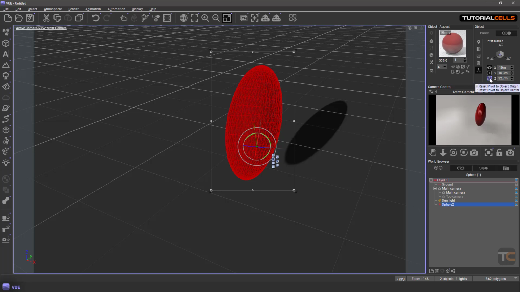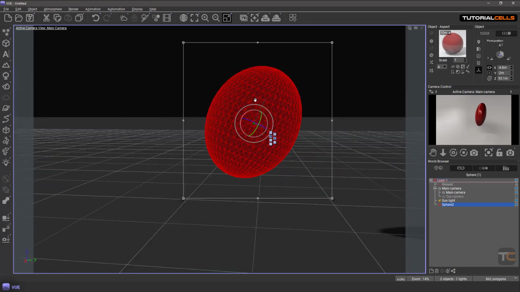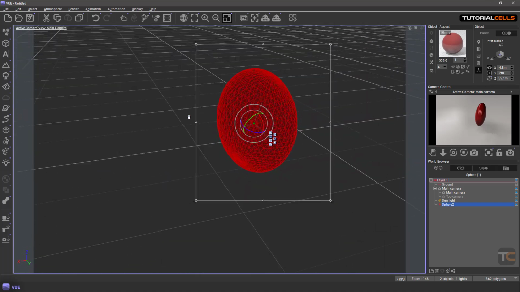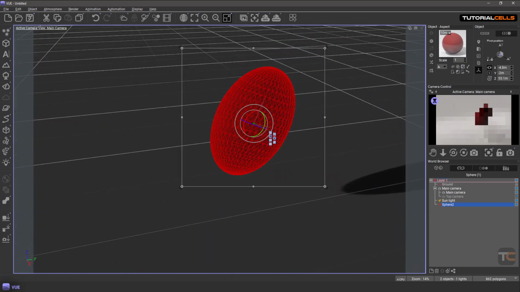And here you can reset it. If you left click, it resets pivot to object orient, or if you right click, it resets the object pivot to the center of the object. Left click, right click, you can reset your object based on your desire. And that's it. It's very simple, this changing.